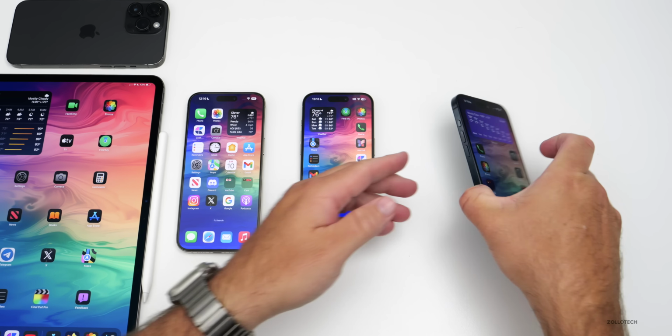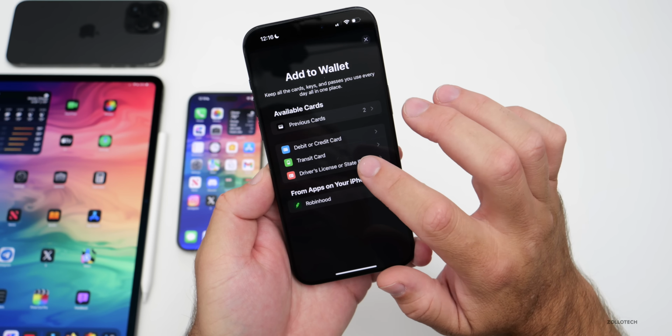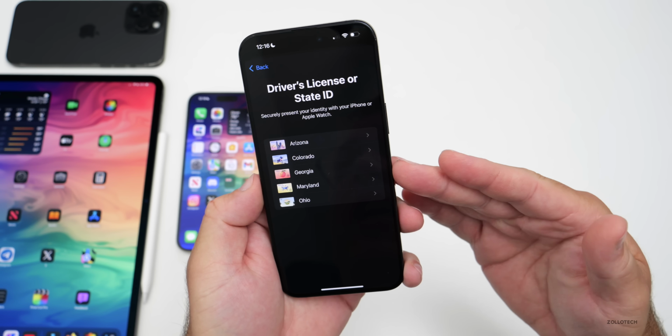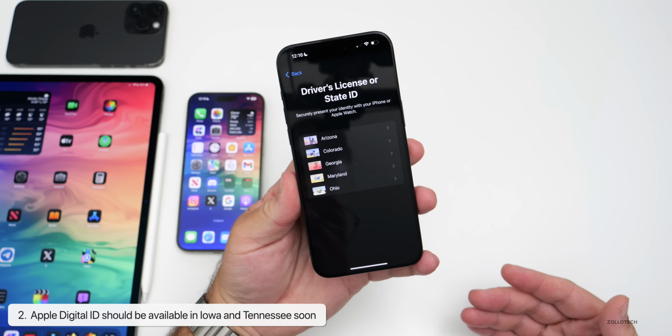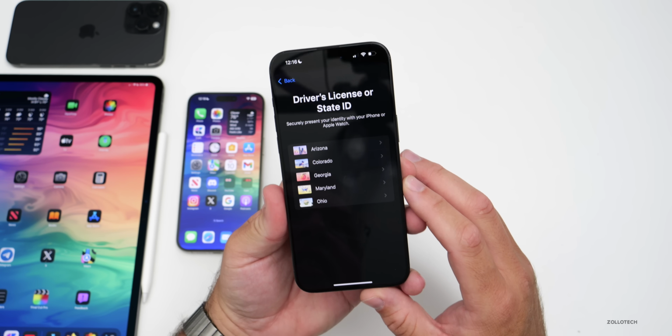Also, Apple Digital ID is coming to more states in the United States. It recently launched in Ohio, but it looks like it's coming to Iowa and Tennessee. And in the Wallet app, if you go to driver's license or state ID, you'll be able to add it here, according to information that 9to5Mac obtained from a source. So that should be coming very soon with Iowa and Tennessee.